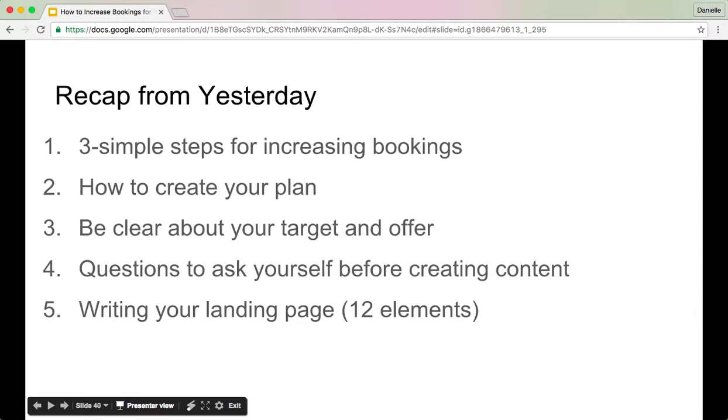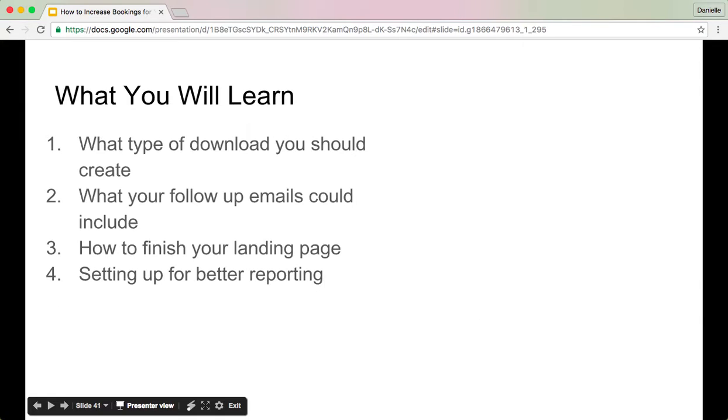For part 2, let's talk about what we covered yesterday real quick. We talked about the 3 simple steps for increasing your bookings. We created your plan. We became clear about your target and your offer. We talked about questions to ask yourself before creating your content, as well as the 12 essential elements for a great landing page. What you will learn today is what type of download you should create, what your follow-up emails could include, how to finish your landing page, and setting up for reporting.